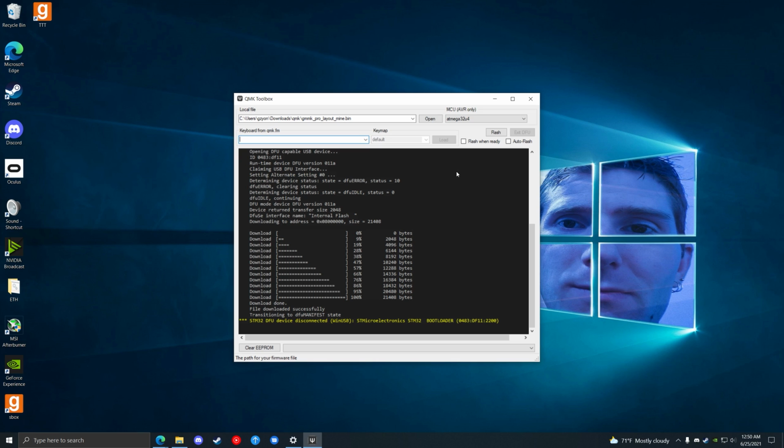If you want to flash a different build of QMK or go back to the default Glorious firmware, just use that reset key combo that was in the QMK configurator. By default, it's the function key and backslash.